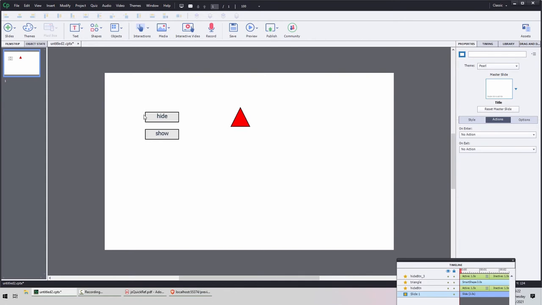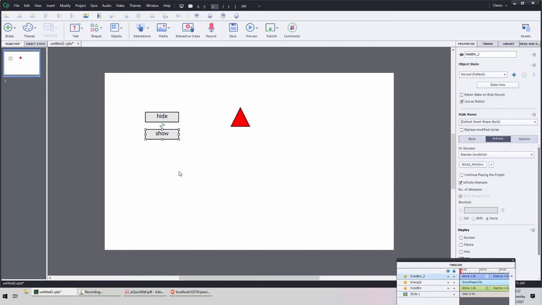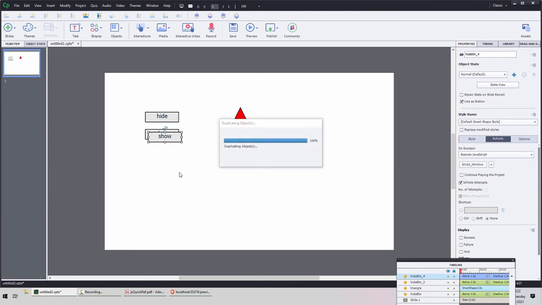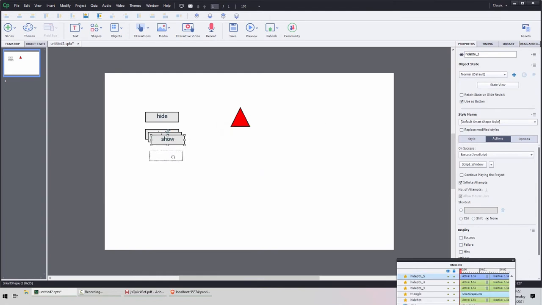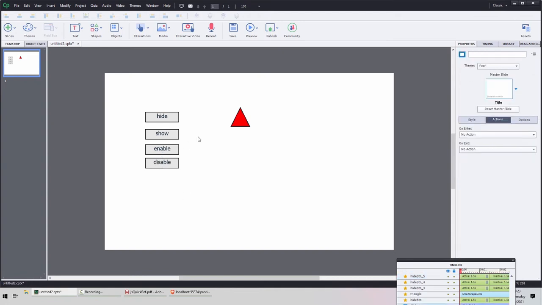And so this remains disabled until some point in the future. So let's go ahead and do that. I'm going to grab this button and I'm just going to hit Control D 2 more times. So now I've got 3 of these show buttons, but I'm just going to spread them out here. And I'm going to change this one to say enable, and I'm going to say this one for disable. So we'll put this function on here.